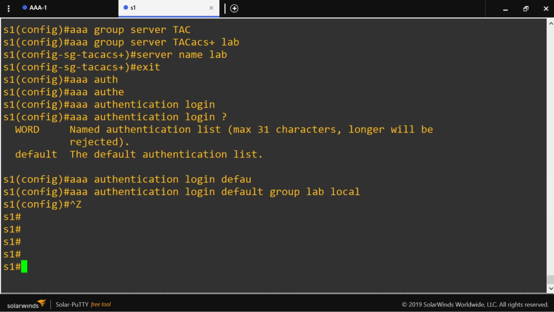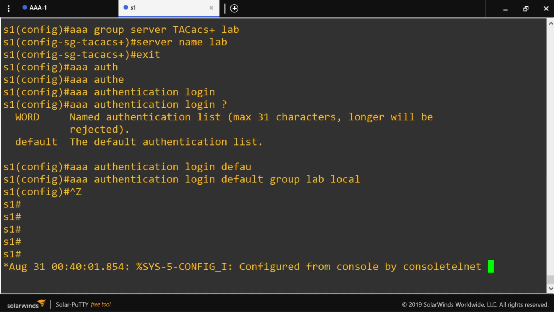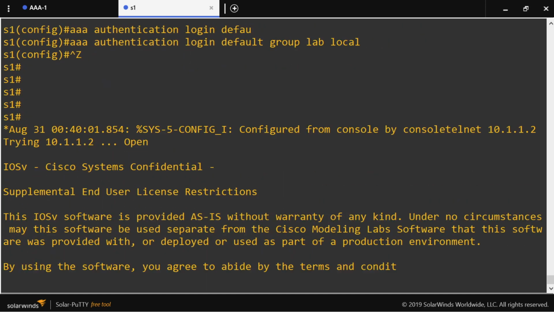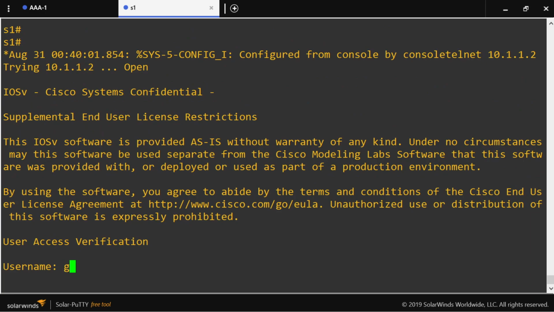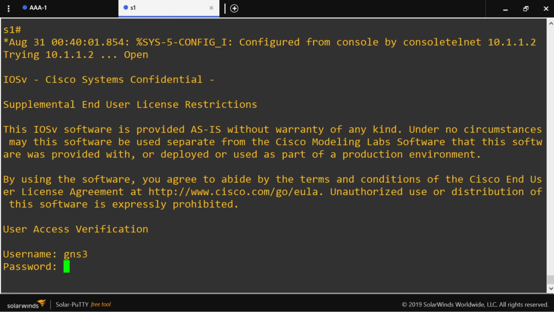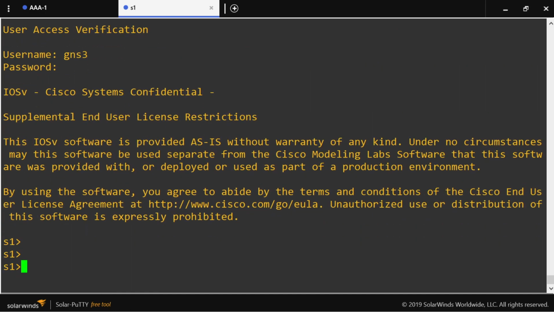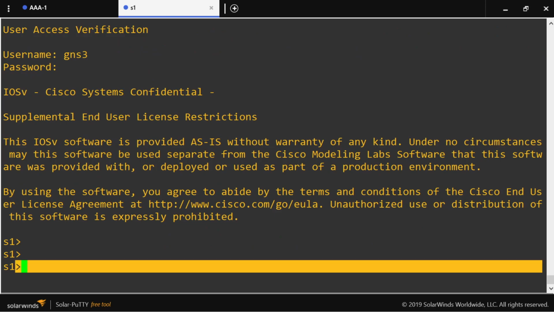So let's see where this leaves us. I'm going to telnet to myself. And now I should be able to use the TACACS user. Now, notice that I was left here in user exec mode.